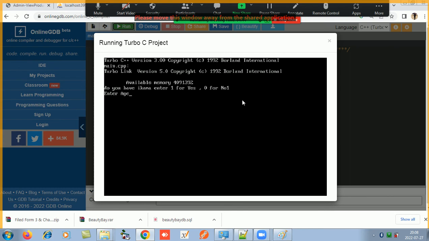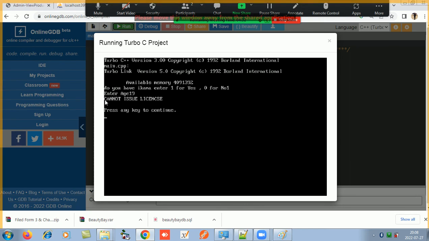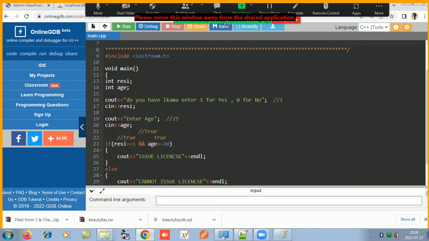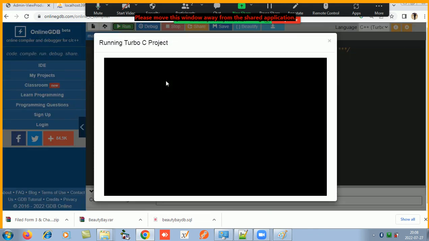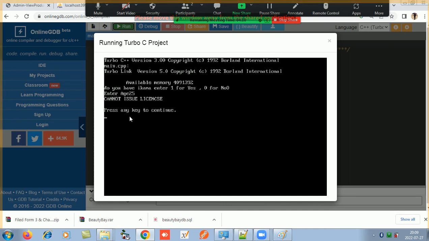Enter 19. So tell me, what will you say? It will come false. So what will we say? False means issue or cannot issue? Cannot issue license. Okay? Understood? And now if I say 0 and 25, what? Issue or cannot issue? False. Cannot issue license.